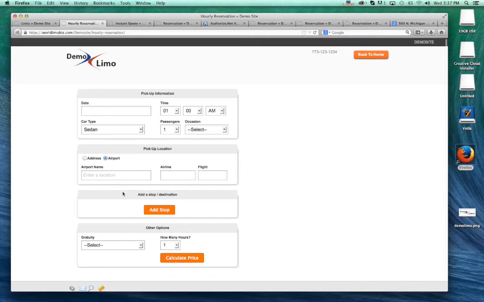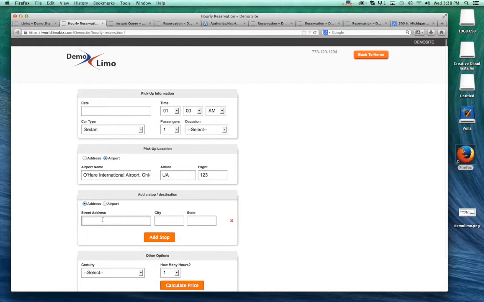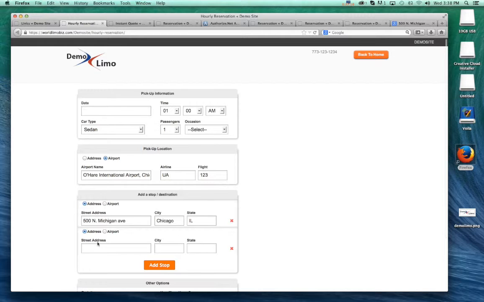So I'm going to book a charter here. It's basically the same form, except it does not calculate the price. It will still show you the price. It has no exception or anything like the other one. UA 123. I'm going to get picked up from the airport, going to the first address. Avenue, City, Chicago, Illinois. Add another stop. 123 State Street, City, Chicago, Illinois.